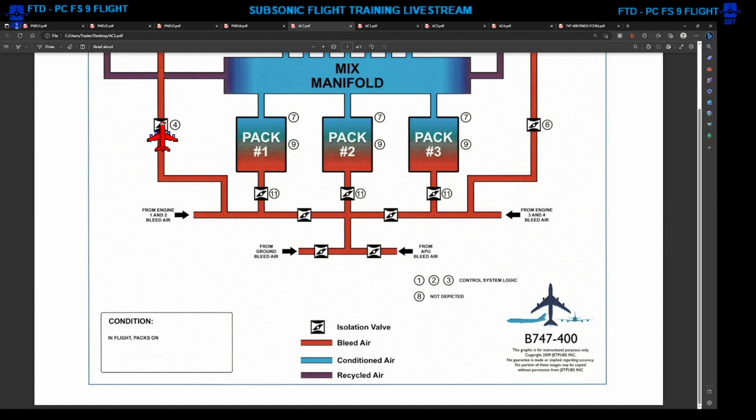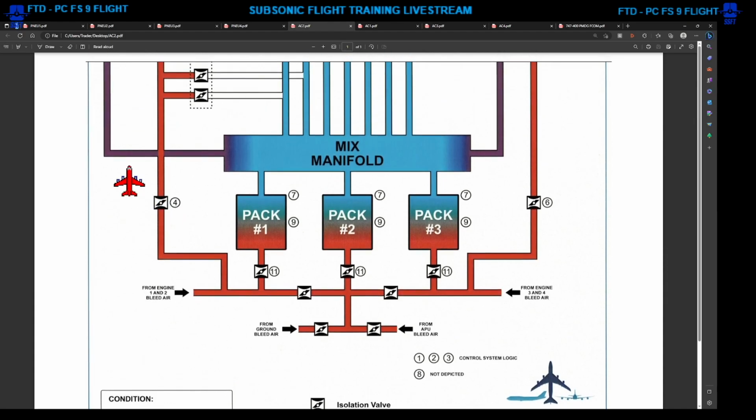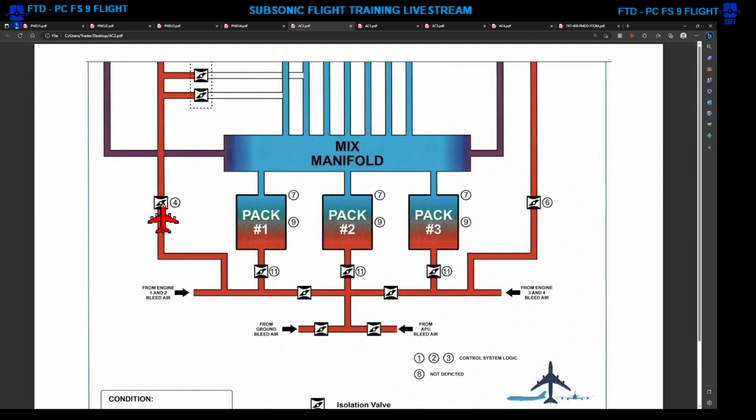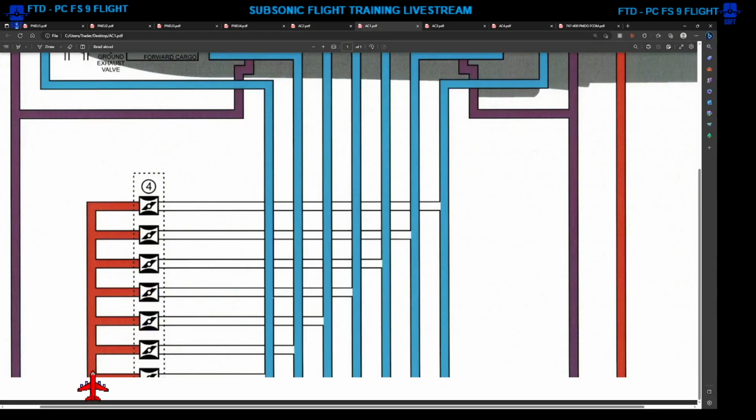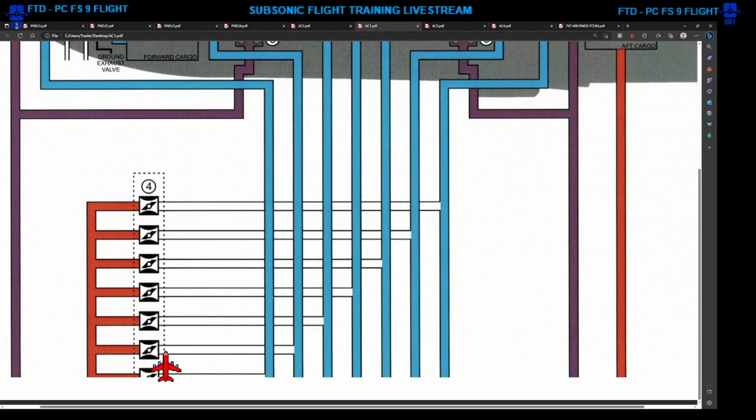Number 4 here would be the master trim air valve that allows the master trim air valve to open, and then bleed air can be fed to each of the individual zones. Number 6 here would be the aft cargo heat. When that is on, then hot bleed air could be supplied to the aft cargo section. This is all the hot air that comes into the individual trim air valves for each zone.